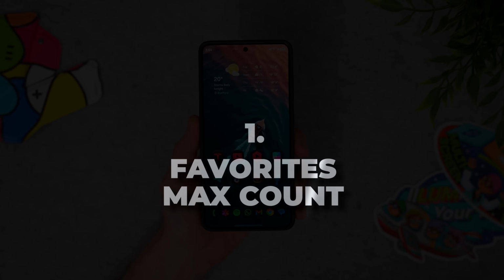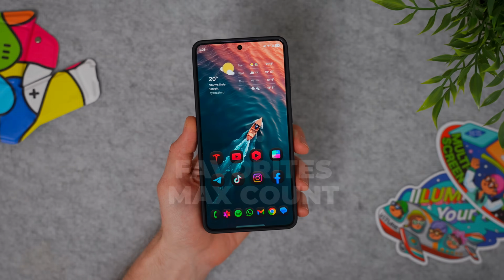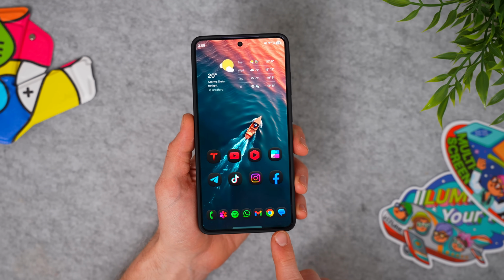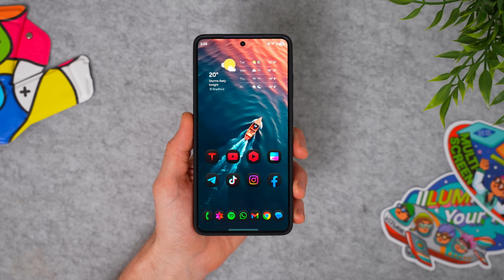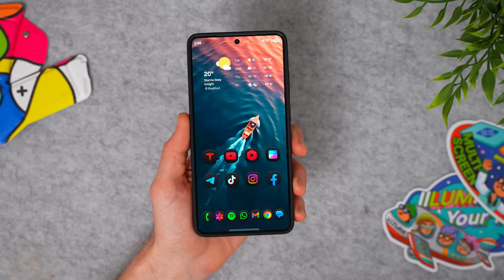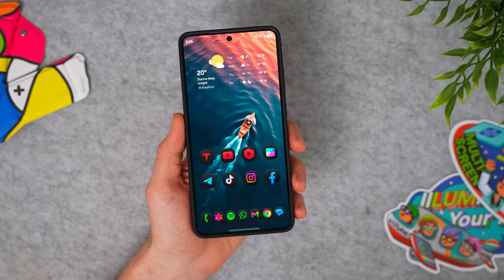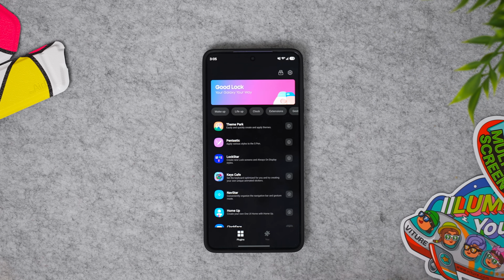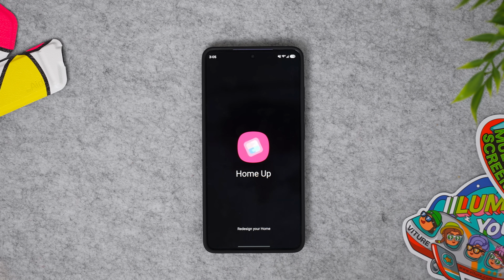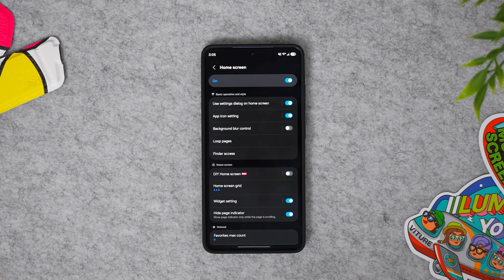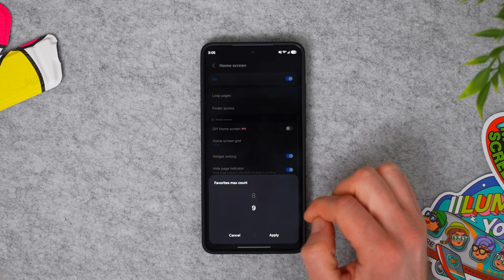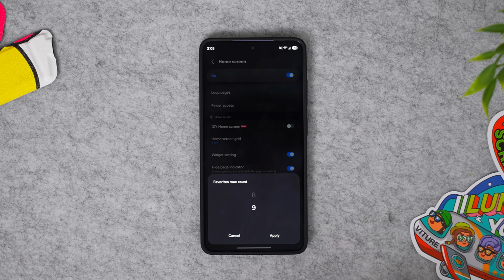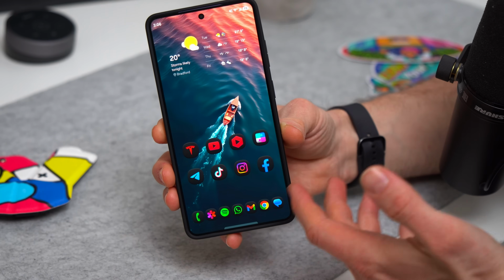Alright, so let's start things off with the question that I get asked most often in all of my videos, and that's how I'm able to fit more icons and applications down here in the favorites bar. By default you can only fit 5, but you can see I have 7, and you can even fit up to 9. Now to do this, you will of course need GoodLock, so go ahead and open it up and look for the Home Up module, and in here go to the home screen section and look for something called Favorites Max Count. You can set it anywhere from 5 all the way up to 9, so select however many you want. Tap apply, and that's it, you're all set.